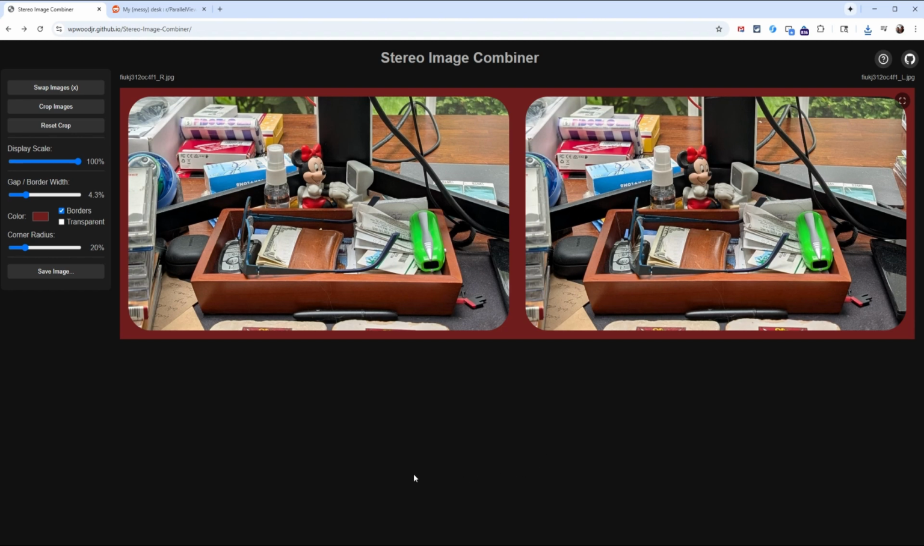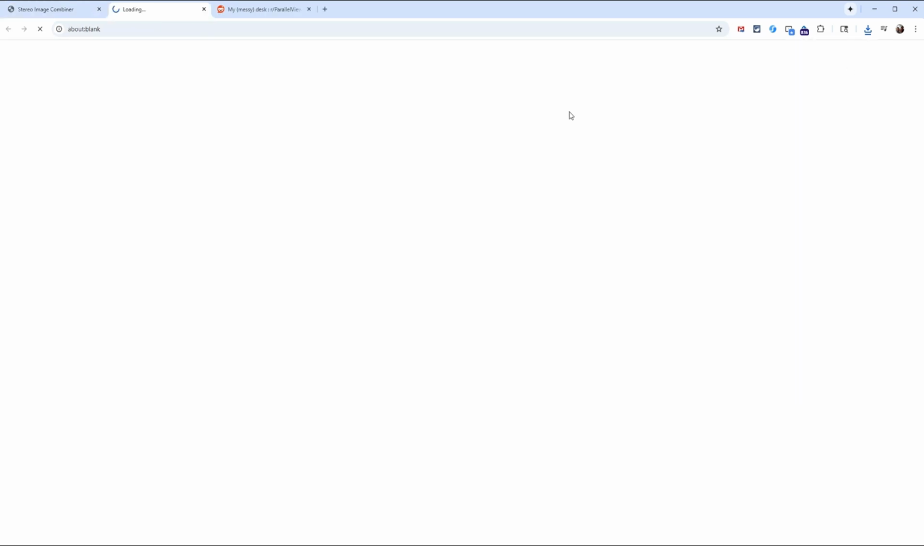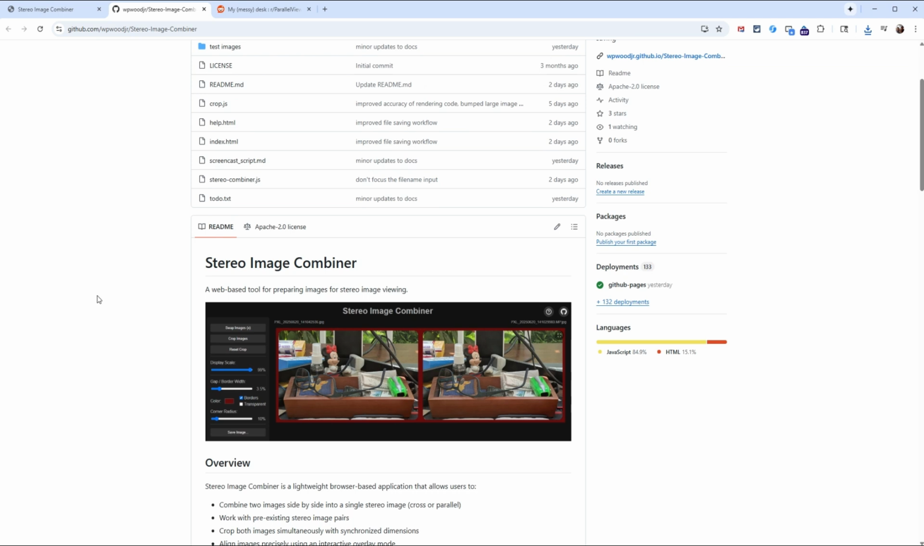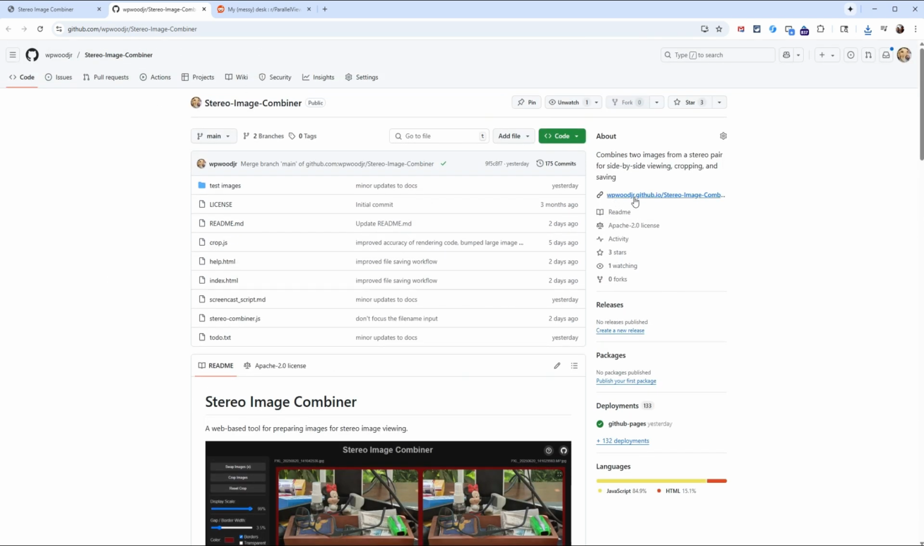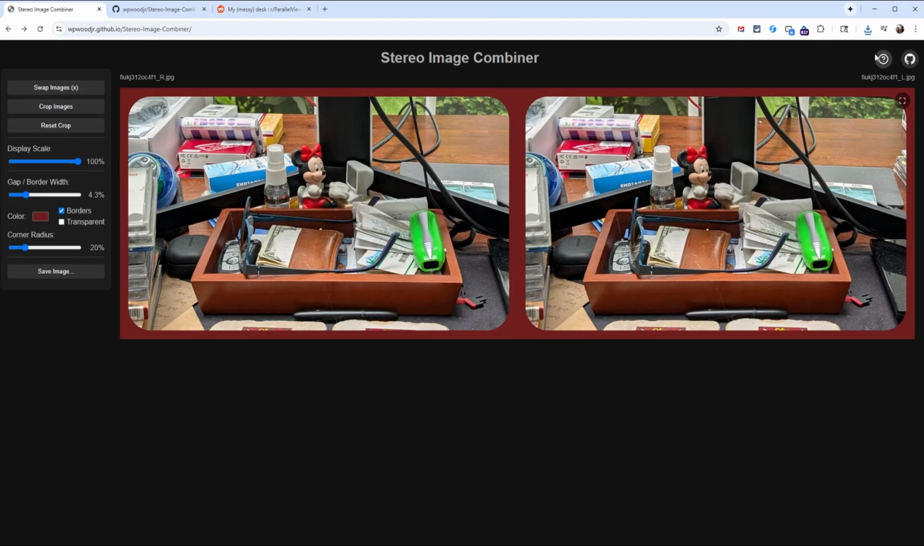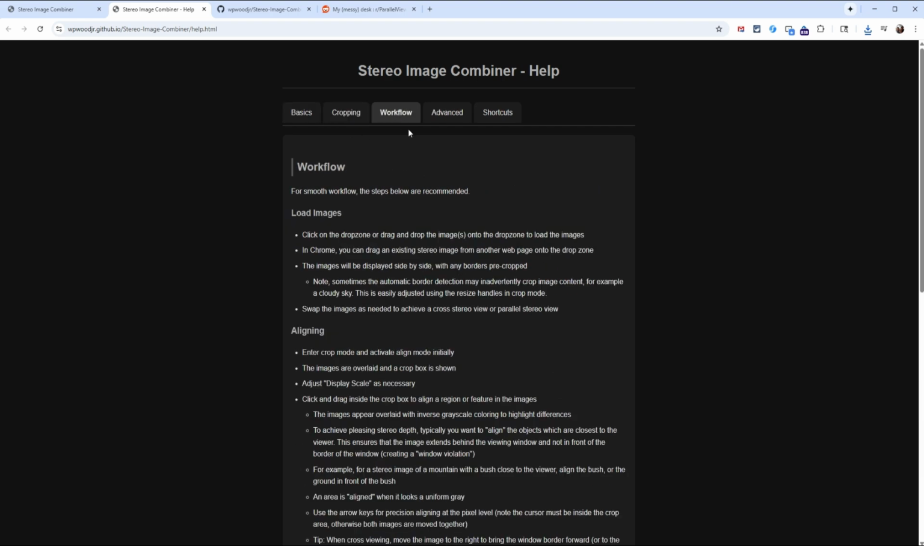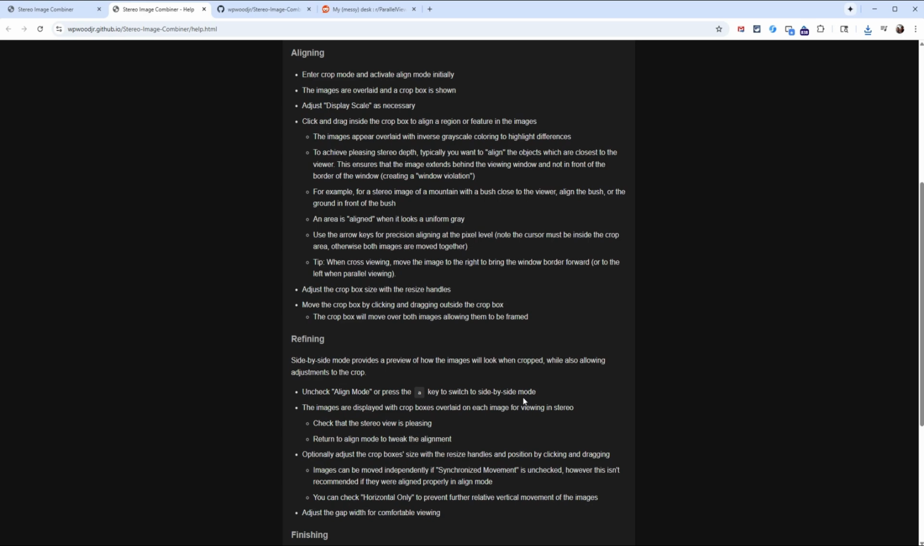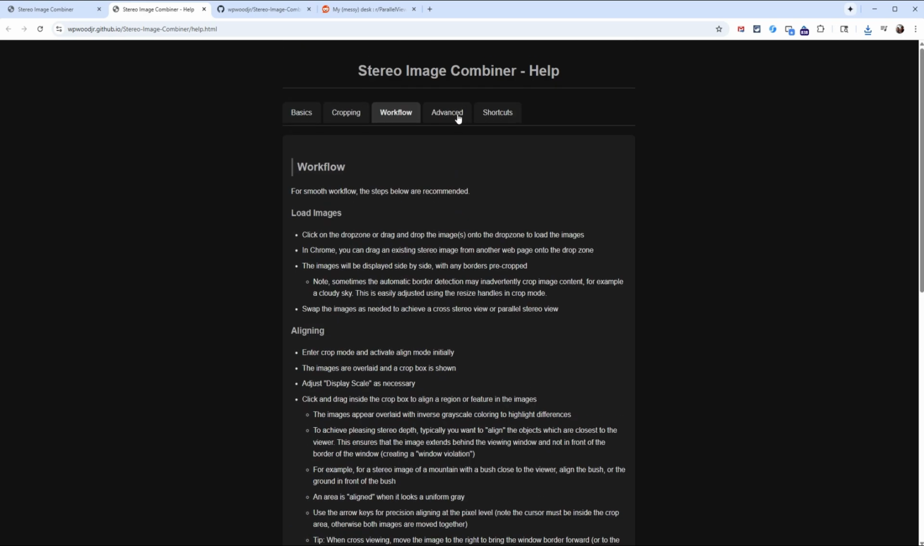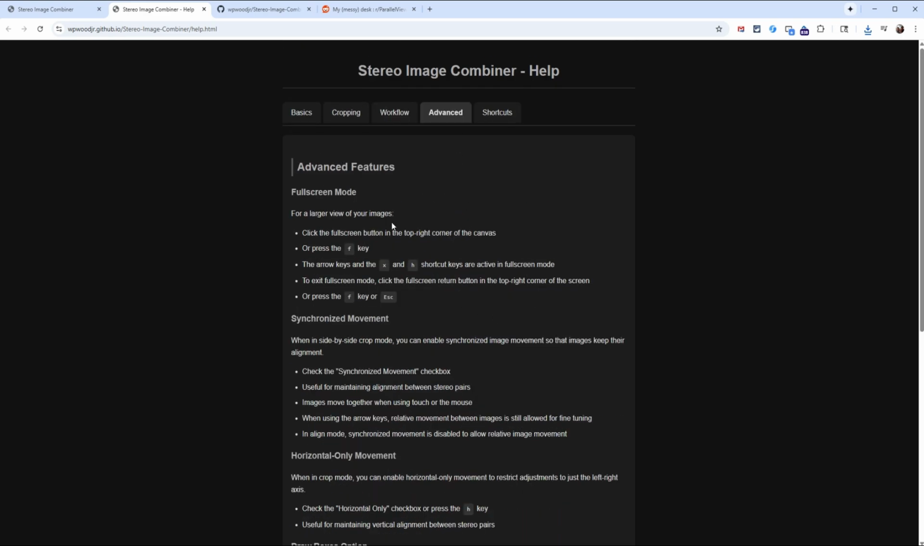So that's Stereo Image Combiner. It's fully open source. Here's a GitHub link. You can download it, or you can just go right to the website, which I'll link in the description below. There's nice help as well. You've got your basics and then cropping basics and then a whole workflow you can look at. And finally, some advanced features such as full screen mode and a list of the shortcuts.